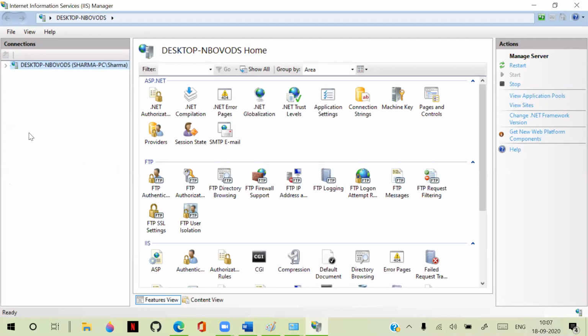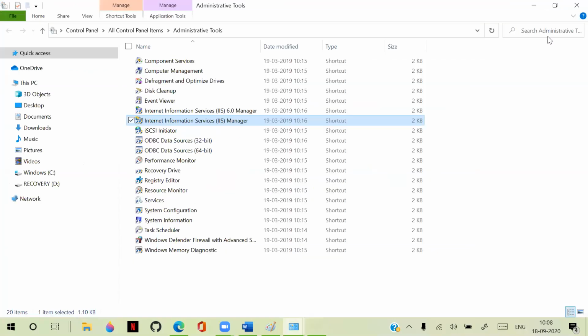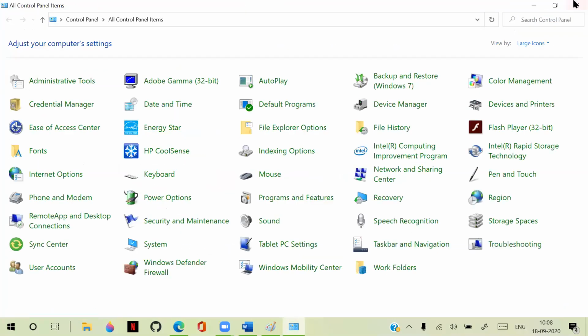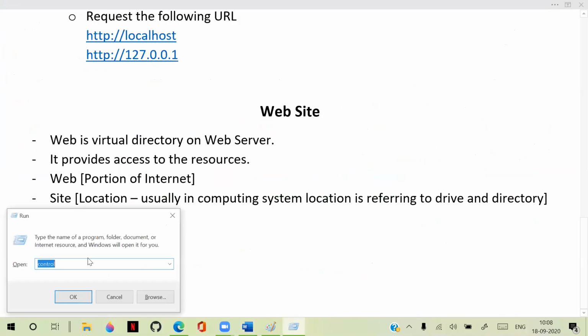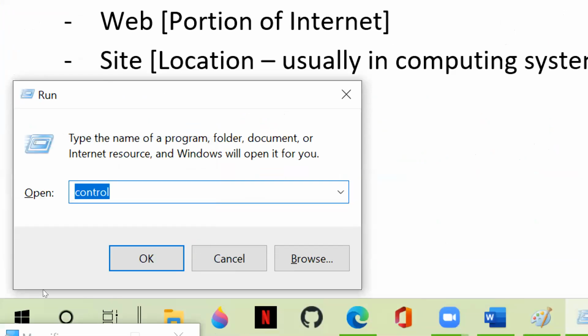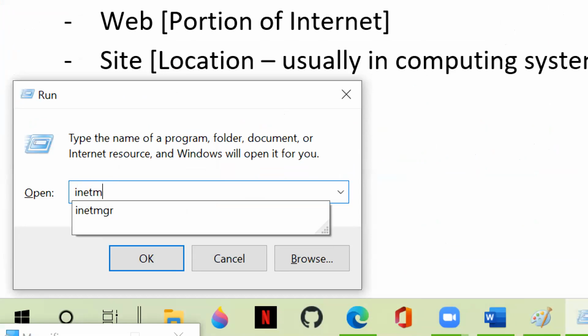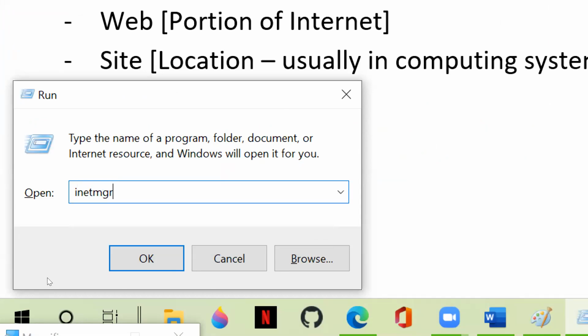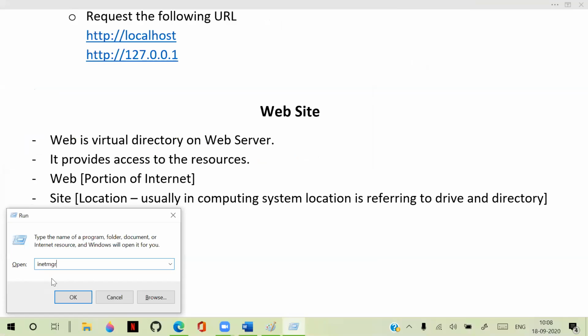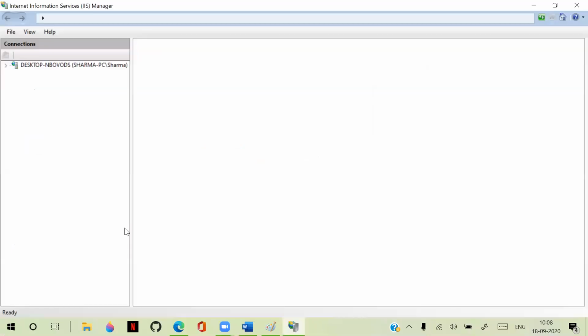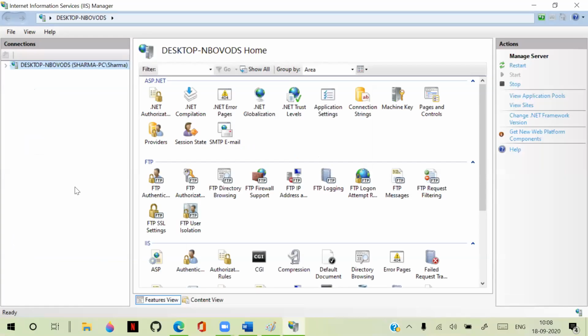So we can manage our server here. There is a shortcut to open this every day. You can go to Run and type inetmgr. That is the shortcut, inetmgr. However, you can also open it from its original location. inetmgr gets you this IIS.